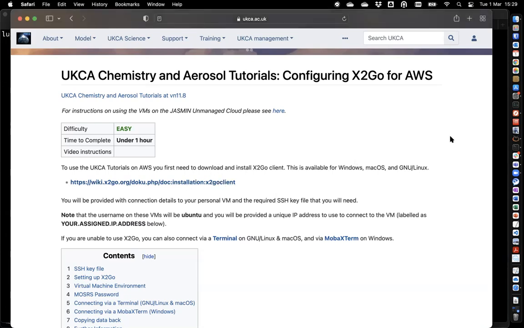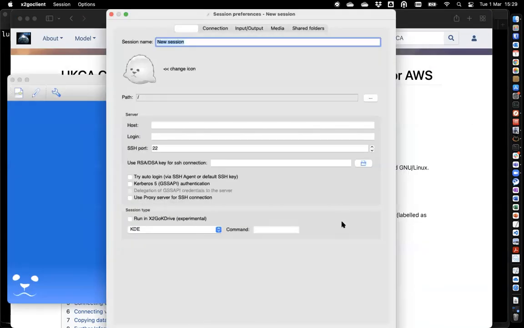Once you've done that, you load up X2Go and it should open up a new session. If that doesn't happen, you can click the new session icon box that's here, and that will load it up. You can give your session name anything you like. I'm going to be connecting to virtual machine number 3, so I'm going to call it this.